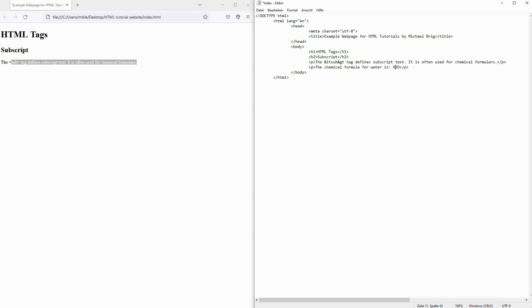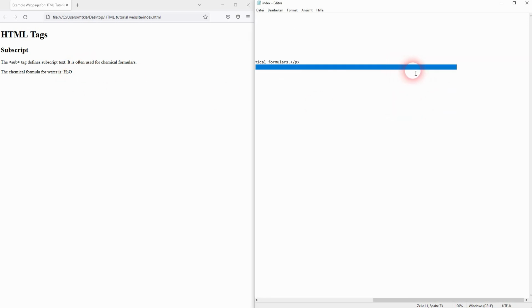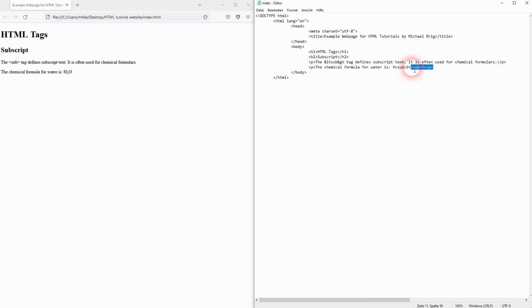If we just have it like this, H2 and O are of the same size and in the same line, and we want to add the SUB tag to our number right here. Don't forget the closing tag. And now the 2 is a little bit lower and it's a little bit smaller than the other letters. There are no specific attributes or anything, so it's in principle just a formatting tag.